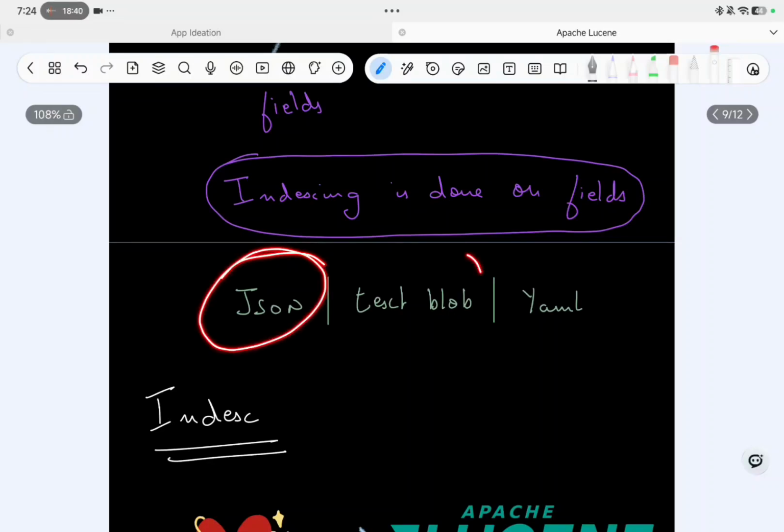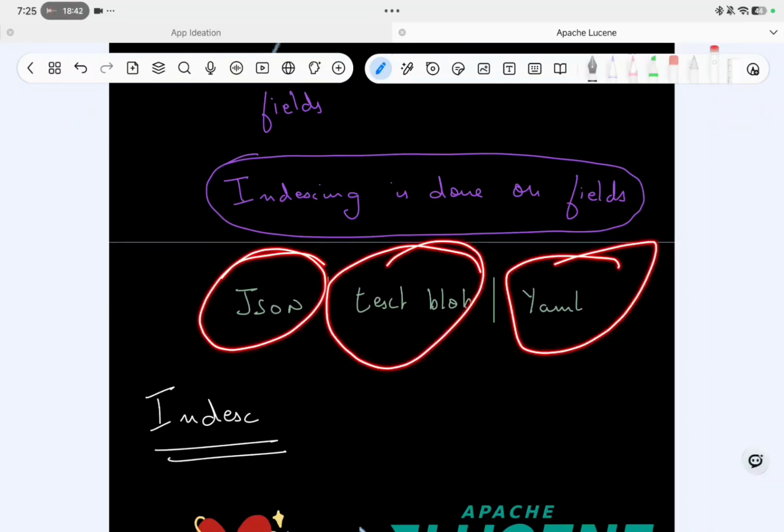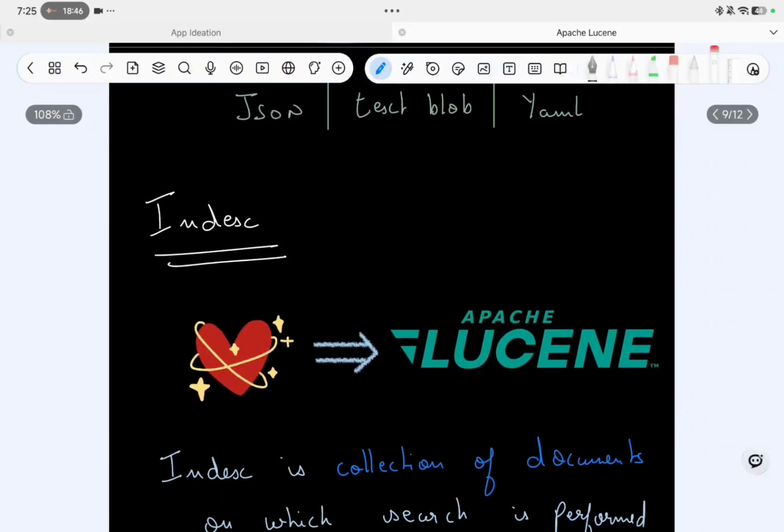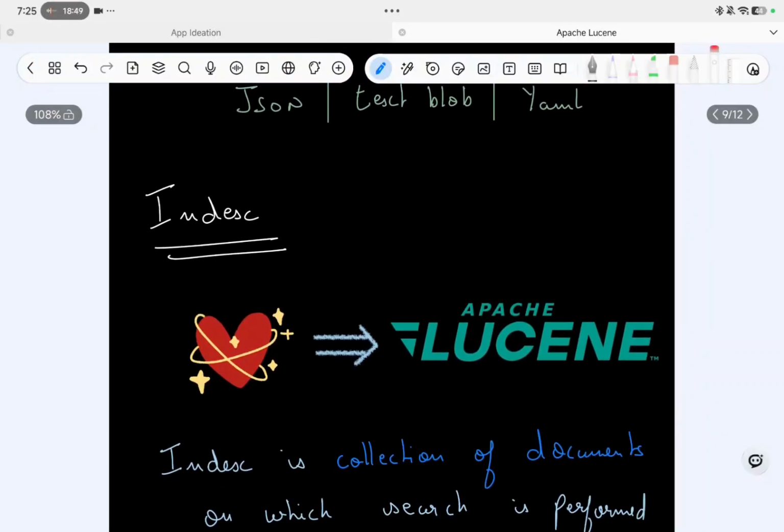Document could be JSON, could be a text blob, or a YAML, whatever we prefer. Okay, so now let's look at indexes. What are indexes? What is indexing? Because this is the main selling point of Lucene. This is what everything relies on, and indexes are actually the heart of Apache Lucene.